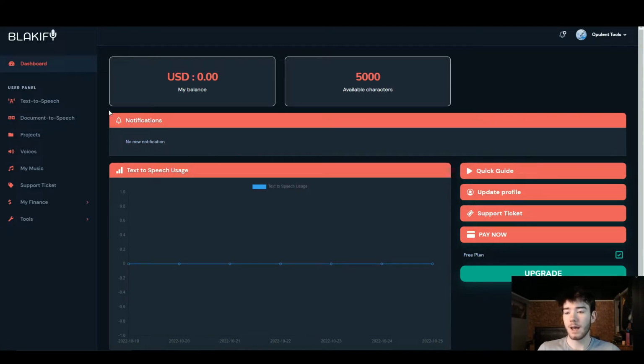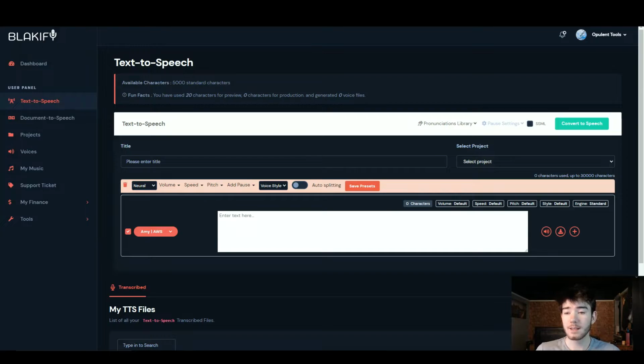So we're going to go ahead and go to the left hand side here in the user panel and click the text to speech area. Once you go ahead and click that, you can actually see there is a lot going on here, and as a beginner you might not know what to do. We're going to quickly go through every feature and then explain what each one does.